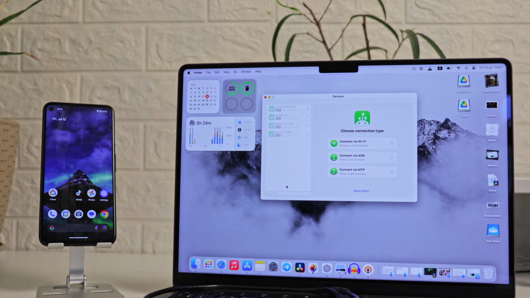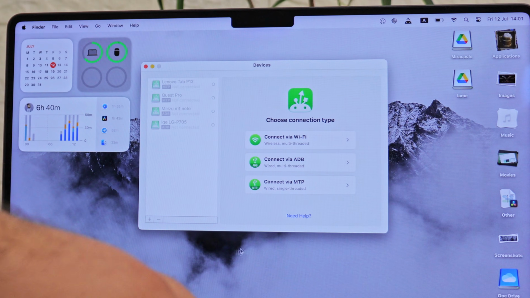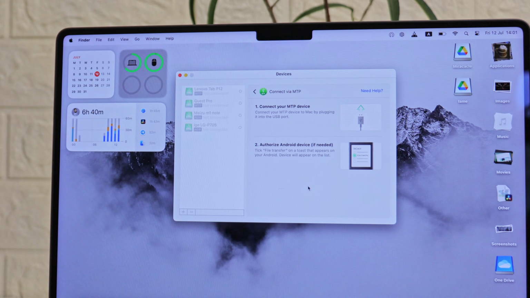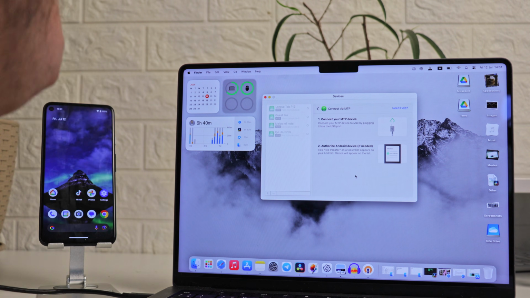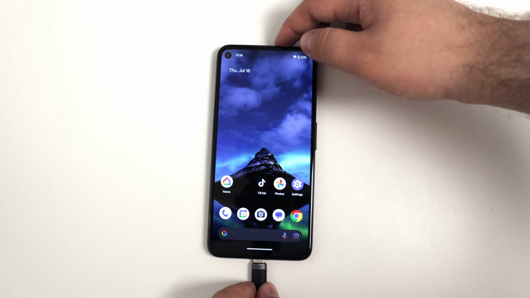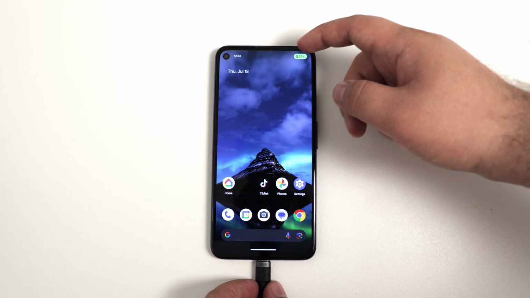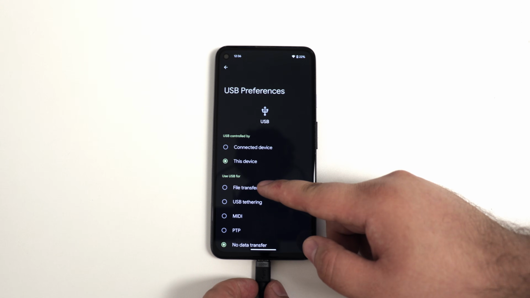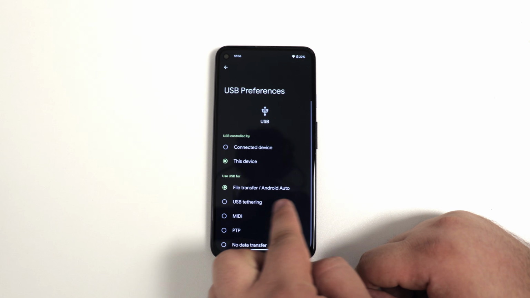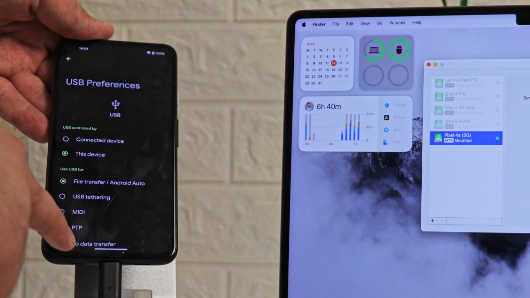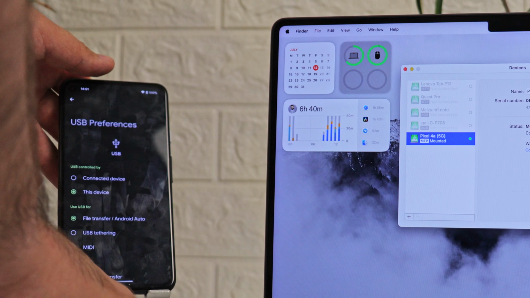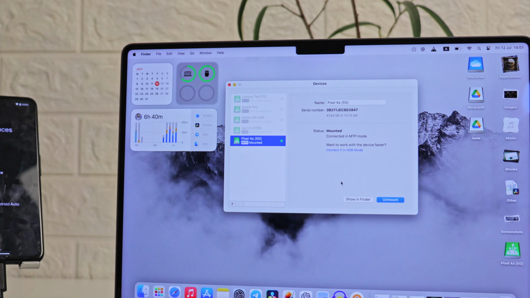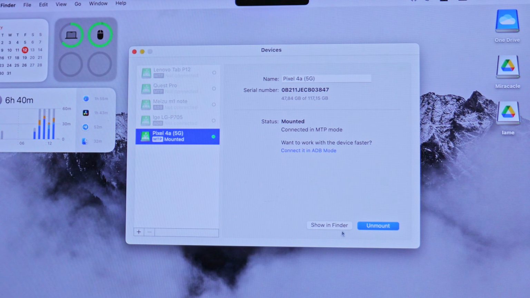On the main screen of the MacDroid app, you will see the 3 modes for connection. Choose Connect via MTP. After that, simply connect your Android smartphone to your Mac with the cable. Then unlock your smartphone, open the notification bar and select other USB options. In the window that opens, you will see an option called File Transfer. Tap on it. That's it. Now the device should appear in the MacDroid app. If you've done everything correctly, the device will automatically show up in Finder.